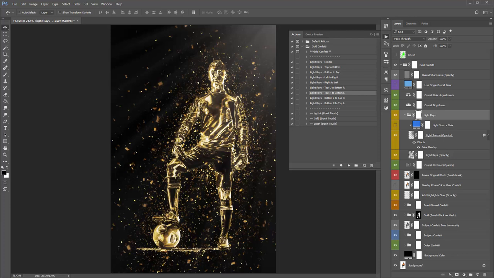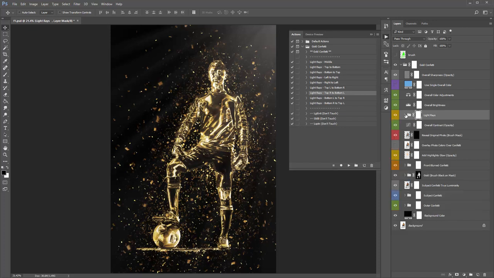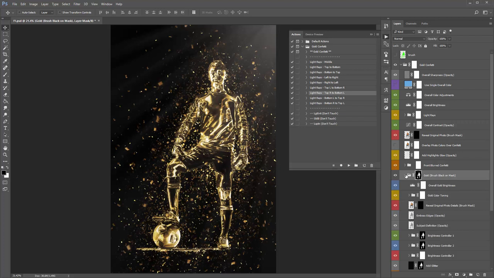All right, so there we go. Now you can see here how I was talking about before, how the gold can sort of distort the facial features a little bit. So what I'm gonna do is go down into the gold folder, select the Reveal Original Photo Details mask, okay? Grab a white brush, so I'm gonna hit B, hit X, make white my active color. With one click, so I scale the brush over his face, just like that, and with one click, do that.